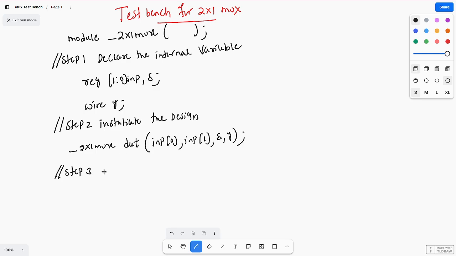What is step 3? Have to initialize. Yeah, initialize the reg variables. Sir, or else we can also do the connection by name, right? Yes, connection by name also we can use.